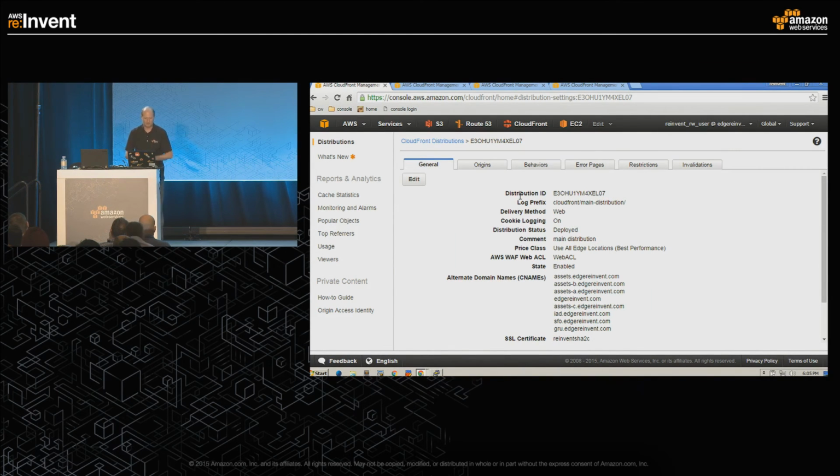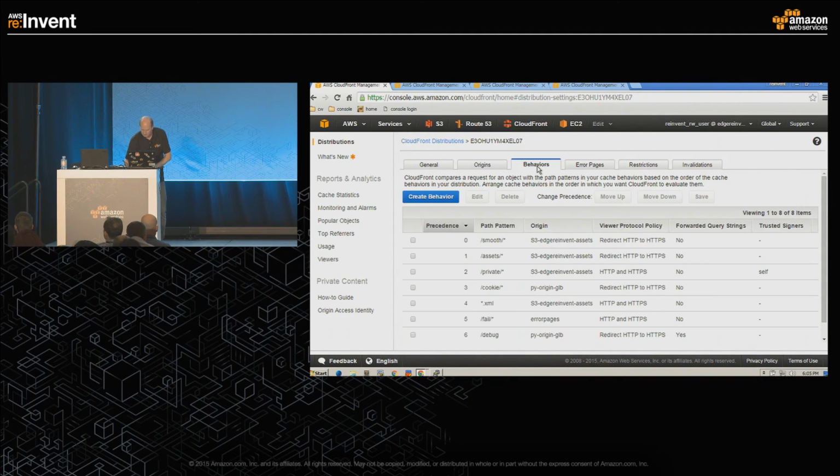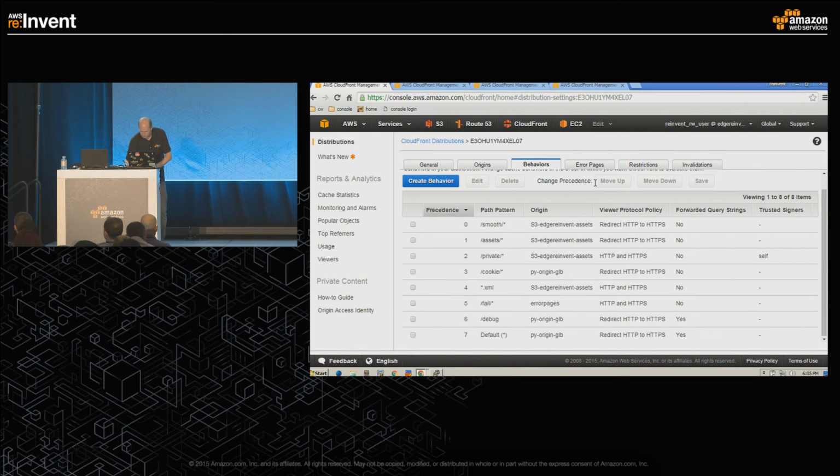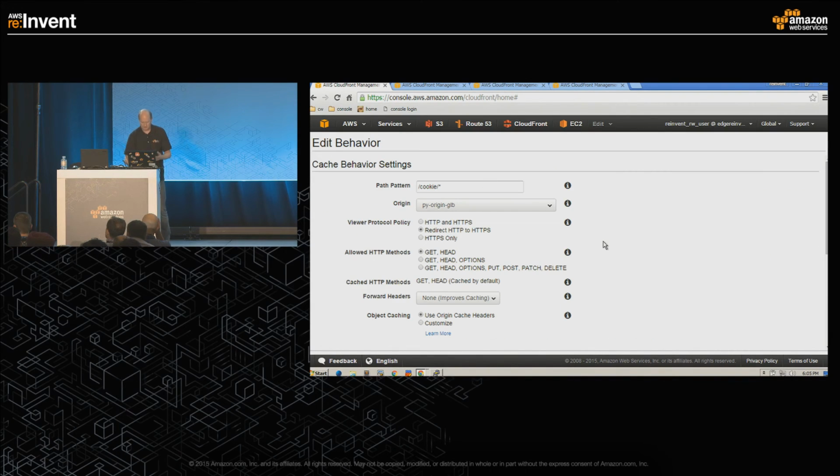Okay, so here we have the CloudFront console, and we have our distribution for our demonstration website. And you can see here we have multiple cache behaviors. Each cache behavior is doing a different thing. Let's take a look at the cookie cache behavior.